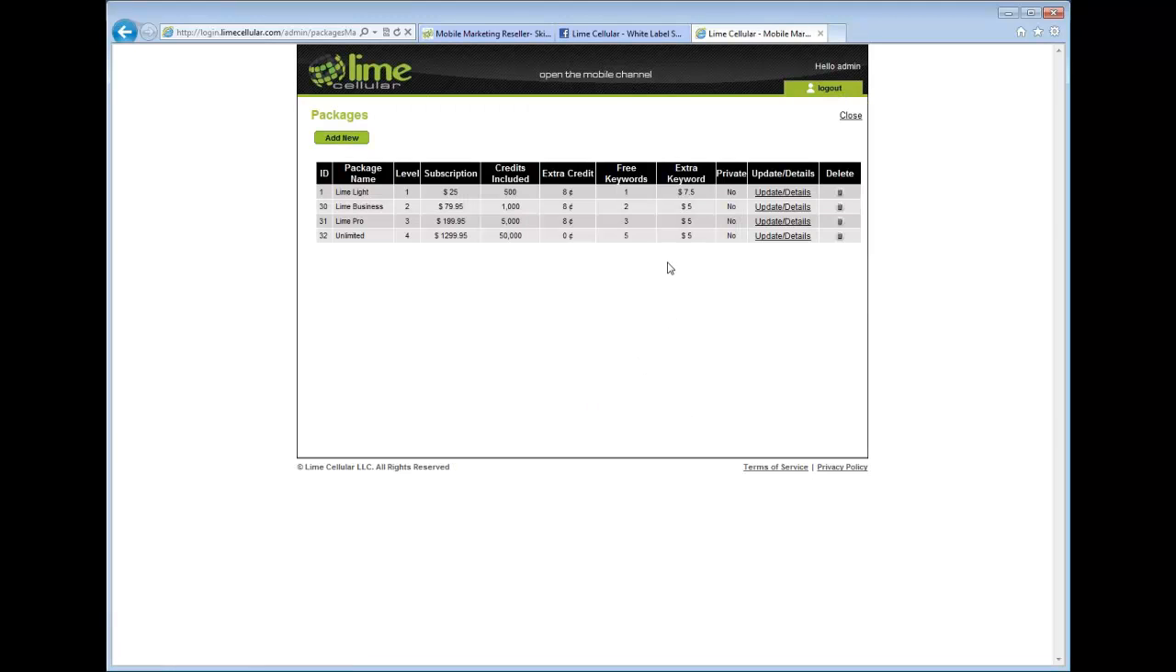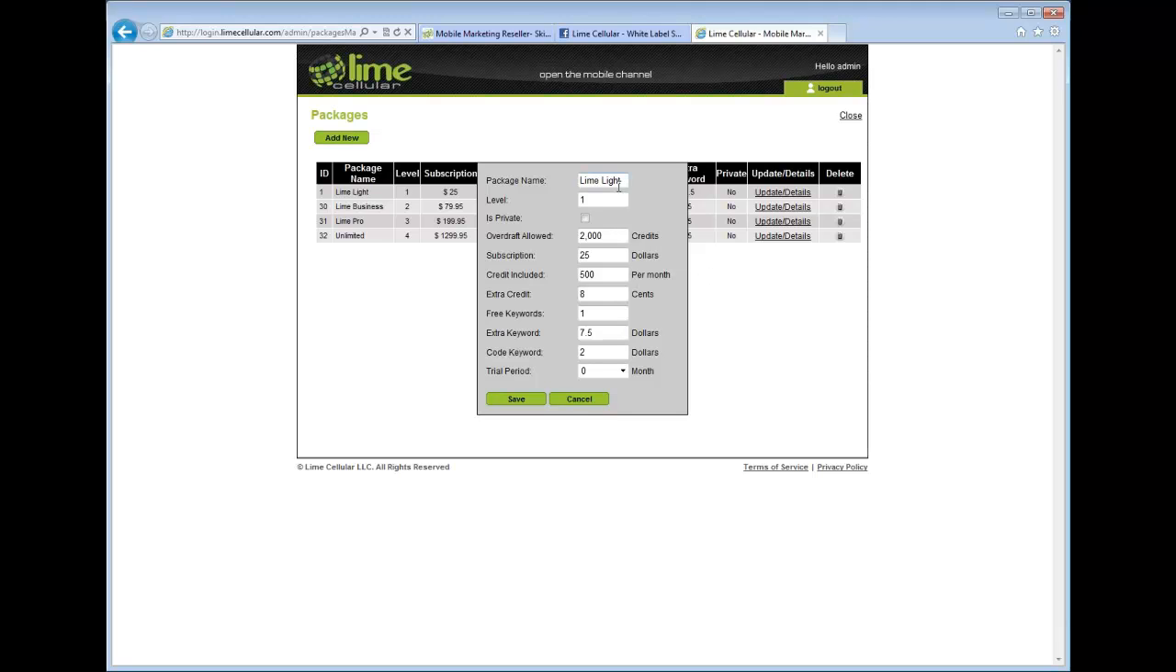If I see that one package is getting sold more, and I might want to change that a little, what I'm able to do is I can come in here, click update/details, and it's going to bring me to the screen for that package, and I can modify it however I'd like. So you see here there's 500 credits included, and the overdraft allows them another 1,500 credits before the system stops them from sending out any messages.